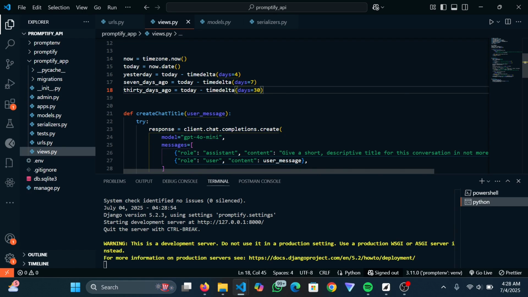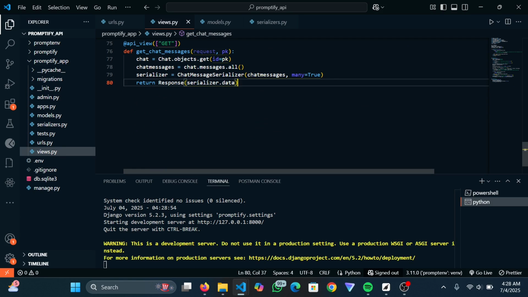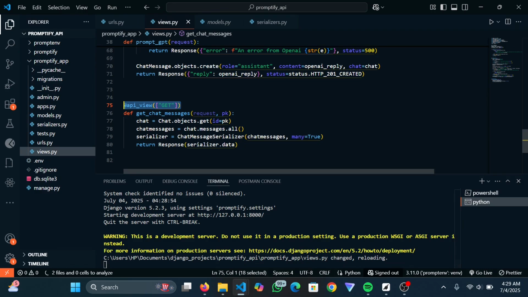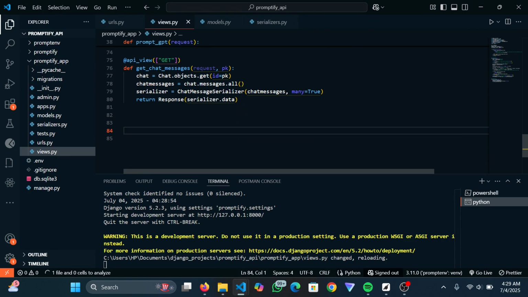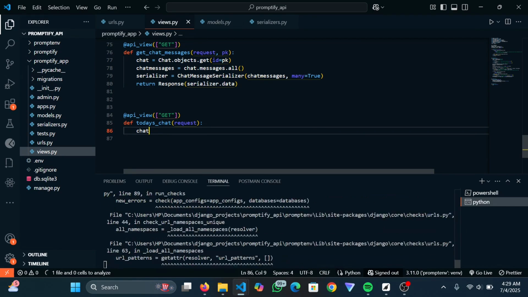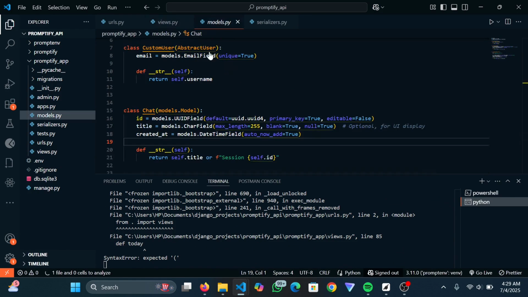Okay, that's good. So right now I'm going to get the chart. I'm going to come over here. Let's copy this. I'm going to say today's charts. So I'm going to say charts should be equal to charts. What's the model name again? Model is called chart, right?